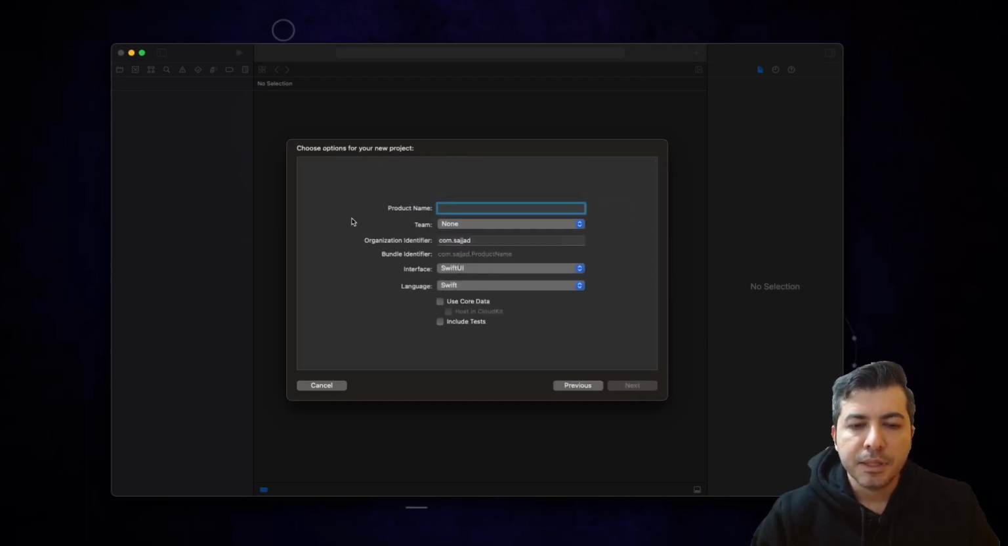So we click on App and it will ask us for the product name. We are going to create a bootcamp series here, so I'm going to call it SwiftUI Bootcamp. For the team I will select None right now. Later on, when you are trying to release an application to the App Store, or you are going to work for an organization and creating an app for them, you have to specify your team here. But for the sake of this video, we are not going to release this app to the App Store because it's just a bootcamp. So I just leave it as None here.